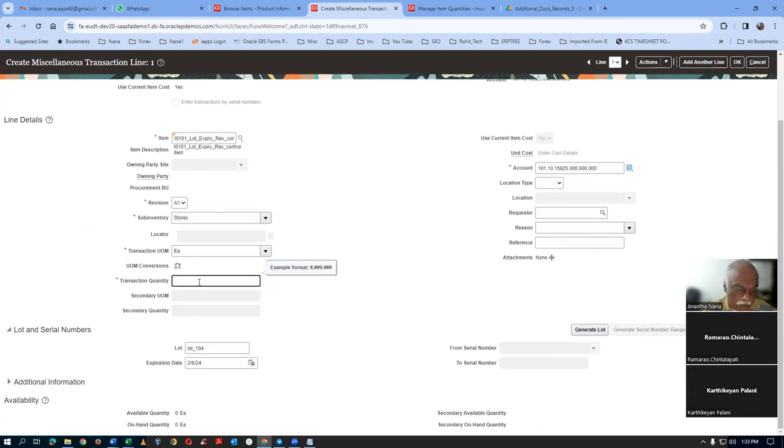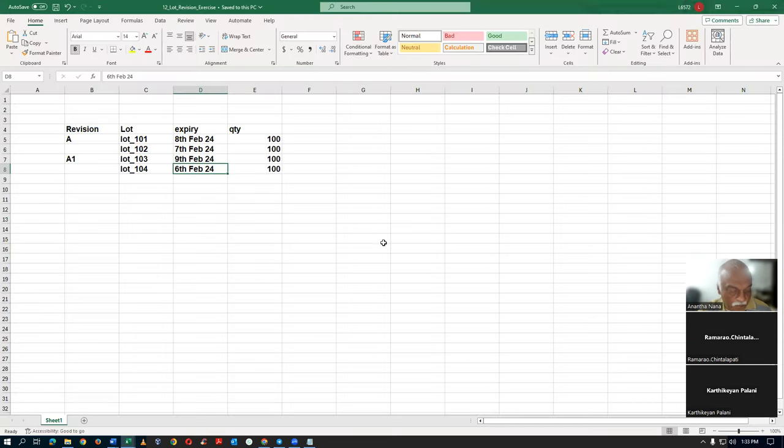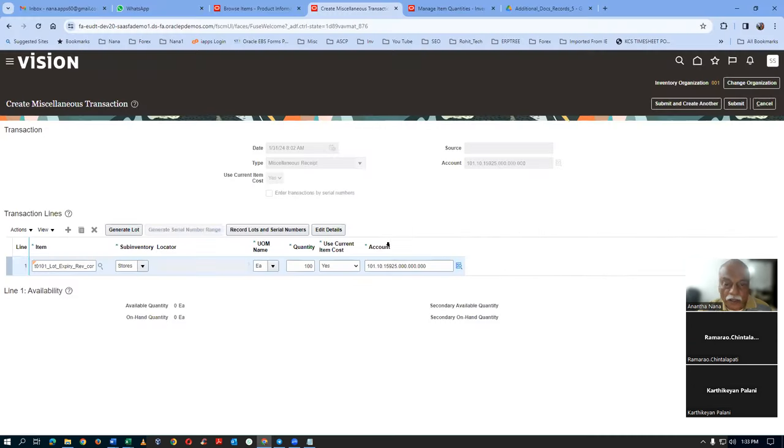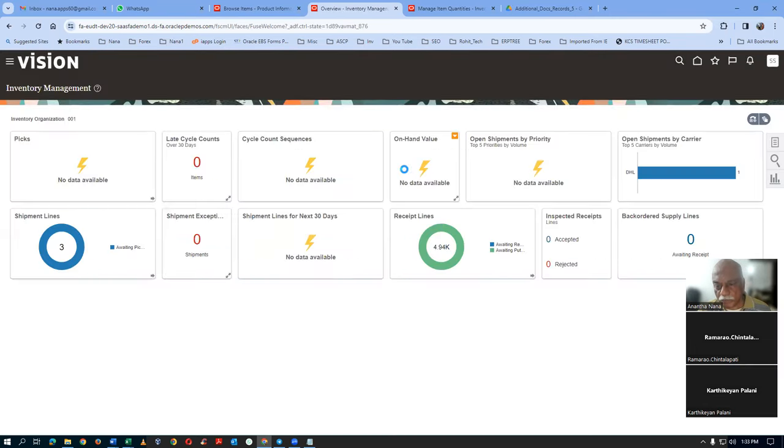Fine, go for 100 quantities. 100 quantities, I'm going to get. So go there: stores, then lot 104, 6th of February, it is expiring. Fine, click on it. Am I correct? Any mistakes? Fine, commit. Click on submit, by which this transaction is also complete. Fine, they are all made at different timings.